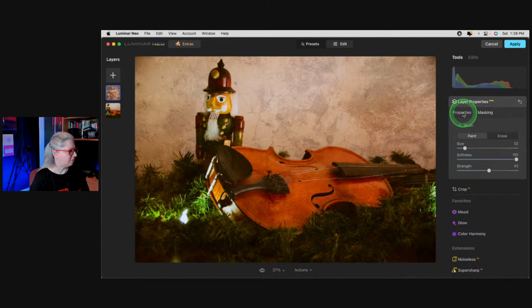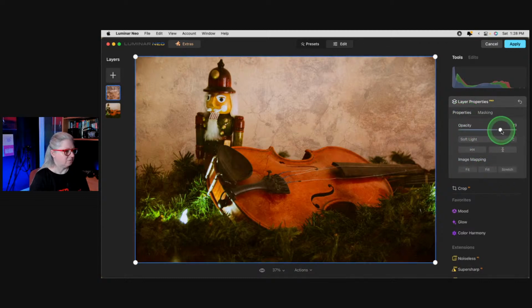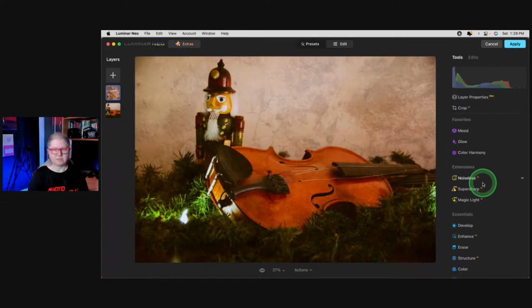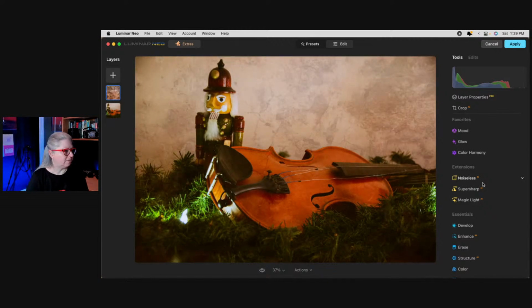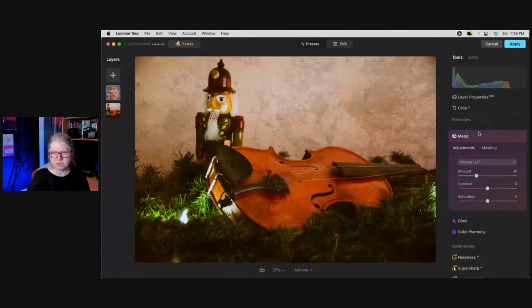Right? Now, once we've got it masked, we can decide how much opacity we want to apply. I think somewhere around 60. Okay. So that's pretty cool. So just doing that. Now, if I want to further that sort of antique look, I know that I can do that with the mood tool here in Luminar.